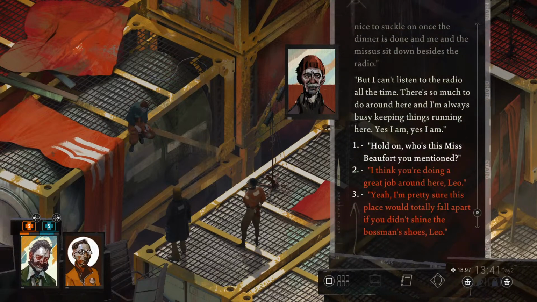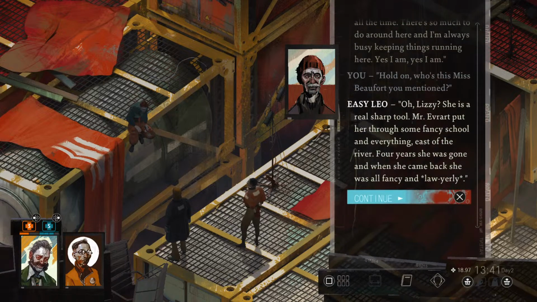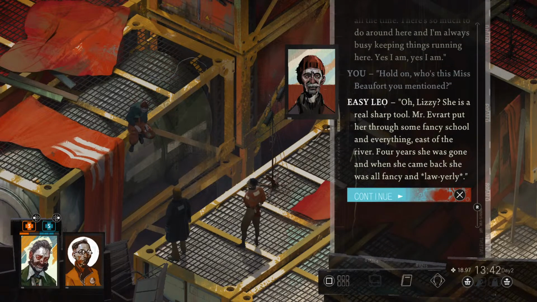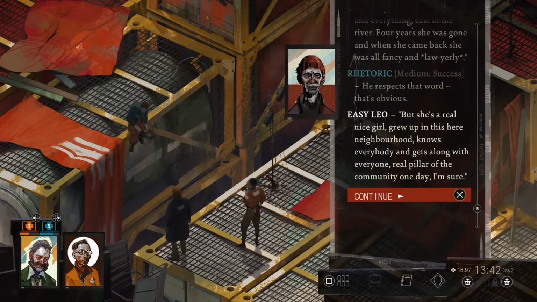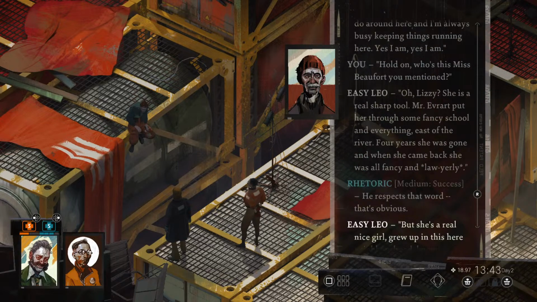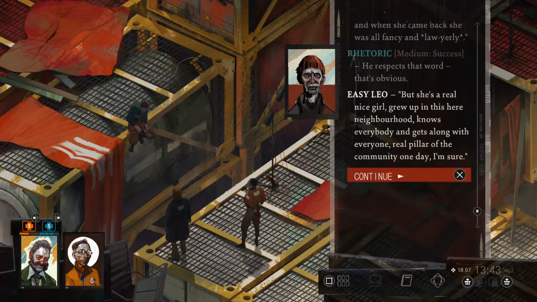But I can't listen to the radio all the time. There's so much to do around here, and I'm always busy keeping things running here. Yes, I am. Oh, Lizzie. She is a real sharp tooth. He respects that word. But she's a real nice girl. Grew up in this here neighborhood. Knows everybody and gets along with everyone. Real pillar of the community one day, I'm sure. His visits of fake gardener.